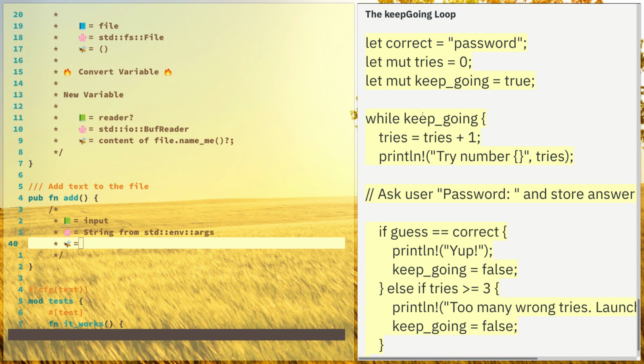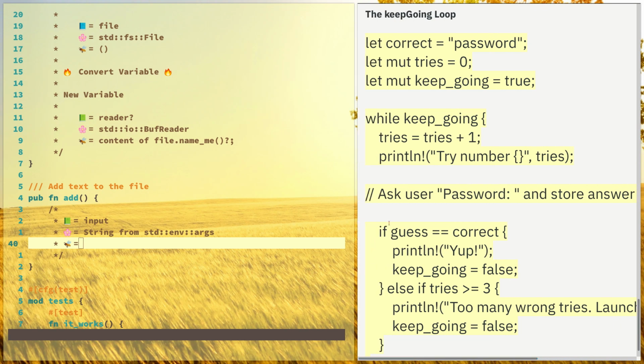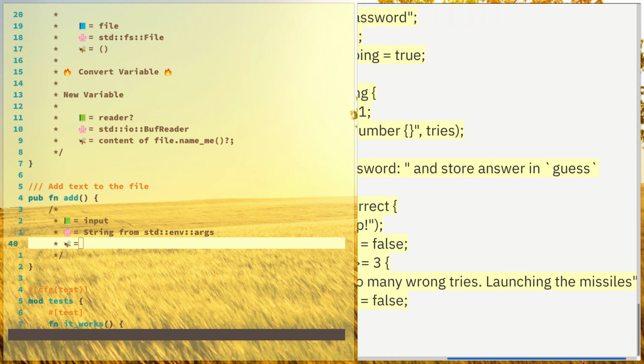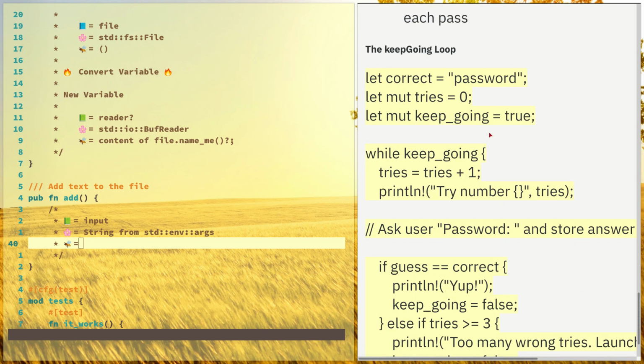Okay, so while keep going, tries equals tries plus 1, println try number, tries. Ask user password and store answer in guess, right? Hey, this is not a monospace font, I have to fix that. If guess equals correct, println yup, keep going equals false. Else if tries is greater than 3, println too many wrong tries, launch the missiles, launching the missiles, keep going equals false. Yeah, that was pretty good. I'll try to find that video for you. It was a good talk, and he says the keep going loop is the bee's knees. He uses it all the time.